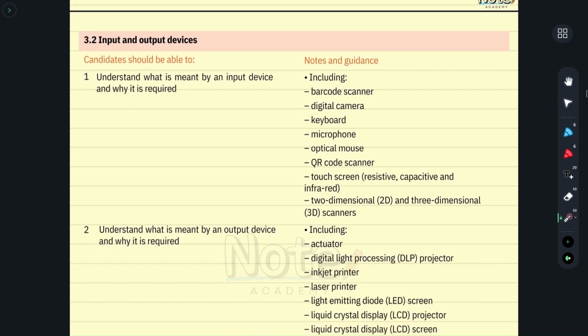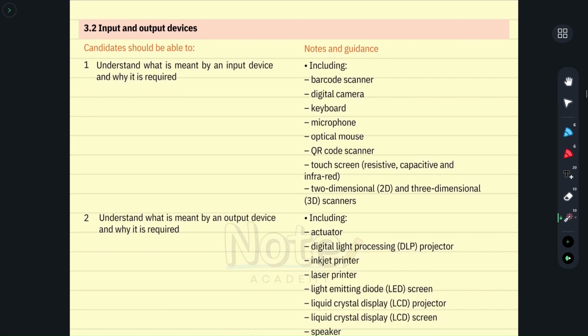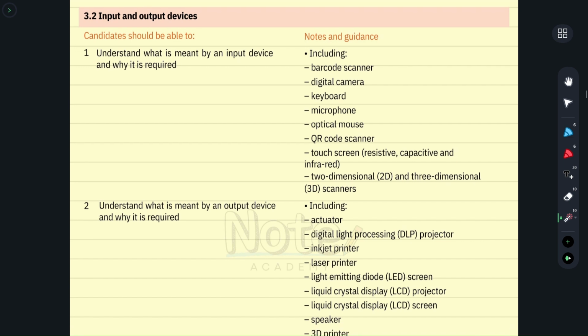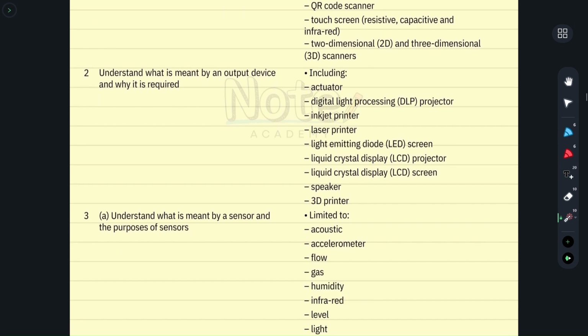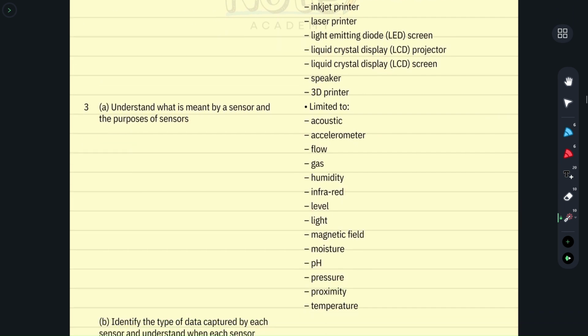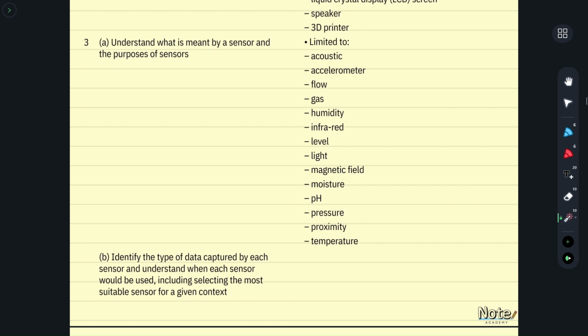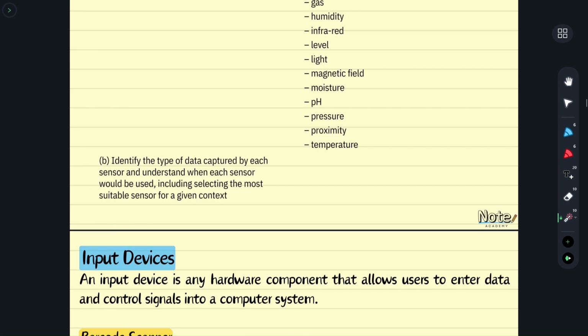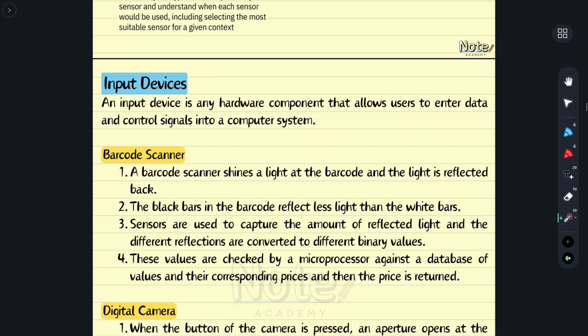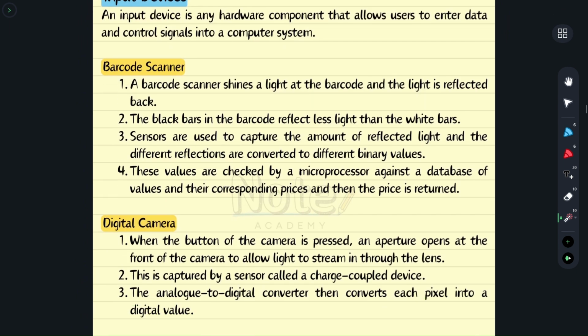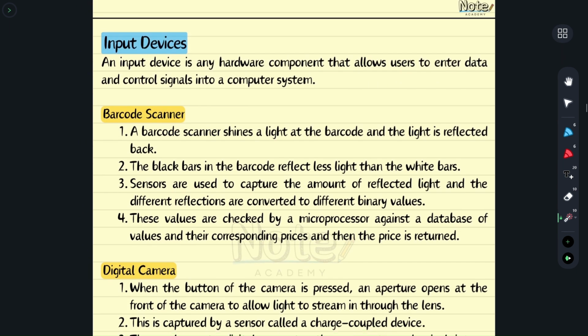Now coming down to the next topic, which is input and output devices. We will be studying a number of devices, their advantages, disadvantages, and their purpose and what they actually do. We'll also be studying a few of the sensors and what type of data they accumulate. So coming down to the first input device, which is a simple barcode scanner.